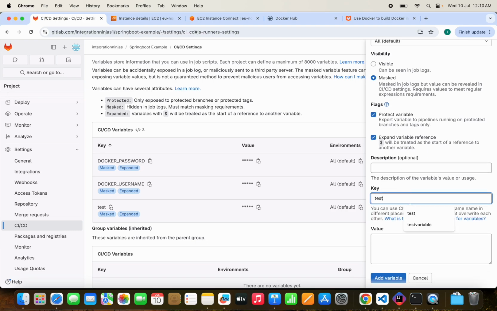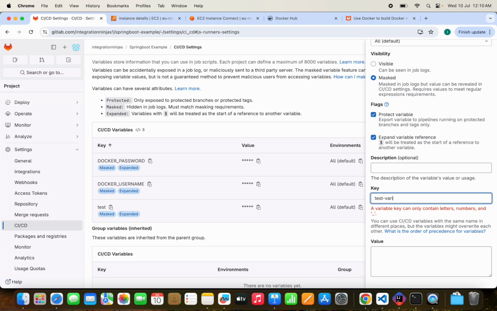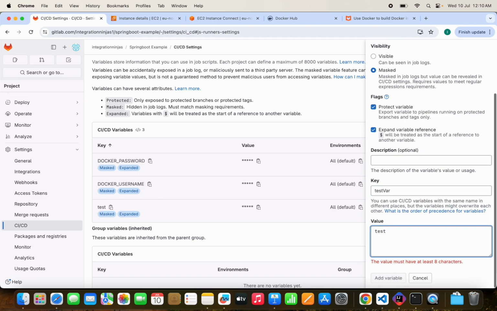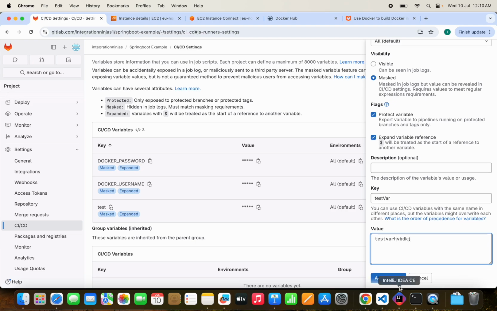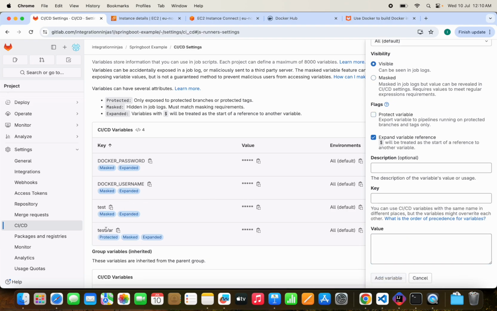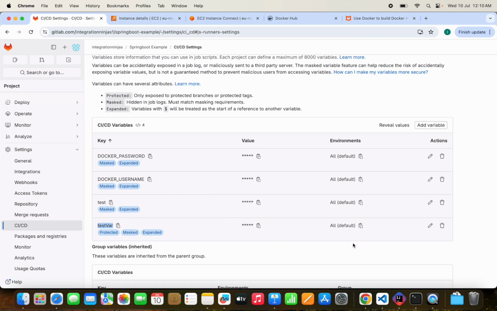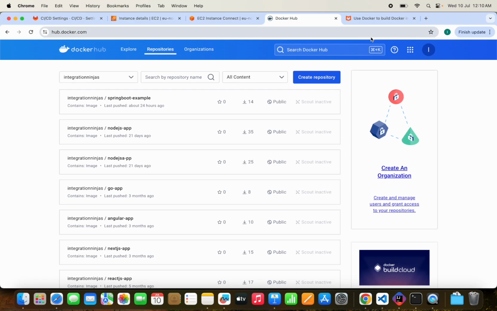And here you can add a test variable, okay, test var, and then test value, okay, add variable, and we can see the variable is already added here. All right, so you can simply add your Docker username and password. Docker username and password is nothing but my Docker Hub credentials. So you can create your own account on Docker Hub and use the username and password credentials here. And here also you need to create a repository.